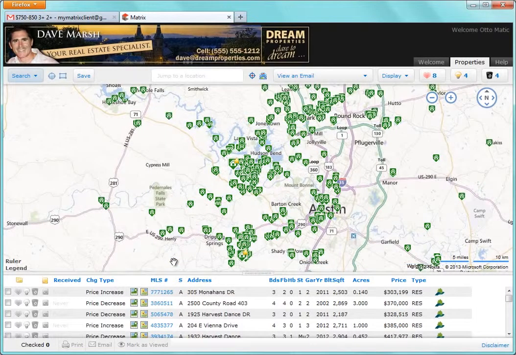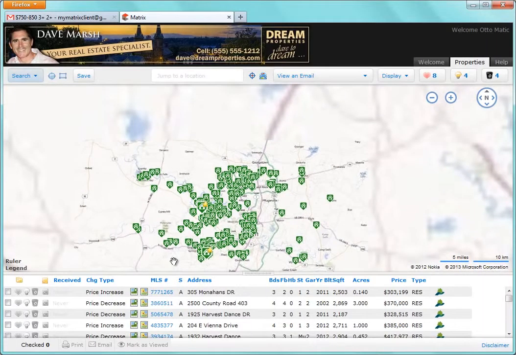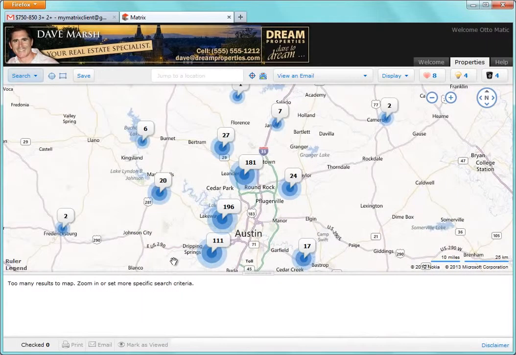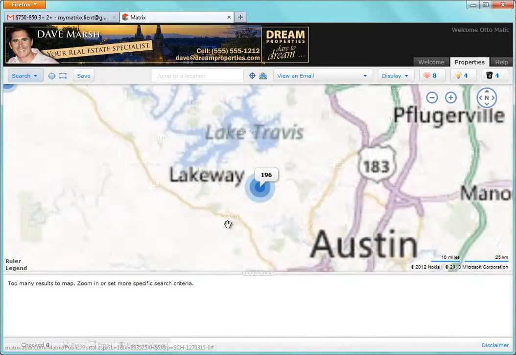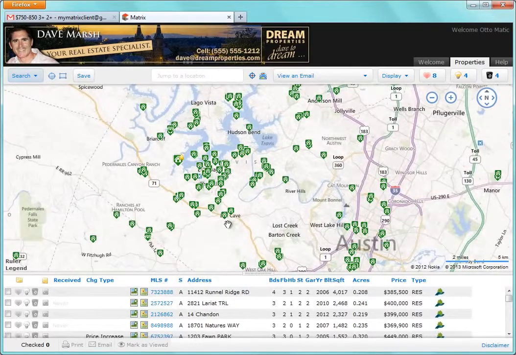Alright, let's zoom out for a moment, and what you may see is a collection of properties that are grouped together when there are too many listings to display on the map. And these groups are called clusters. We'll simply click on any of these clusters to zoom in and display listings in that particular area.